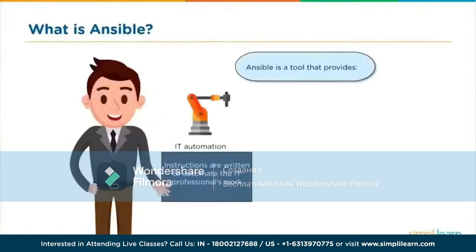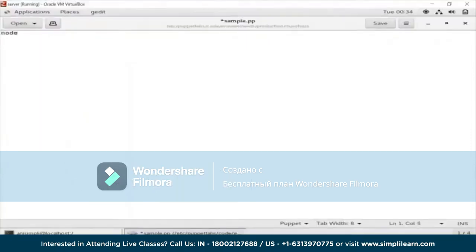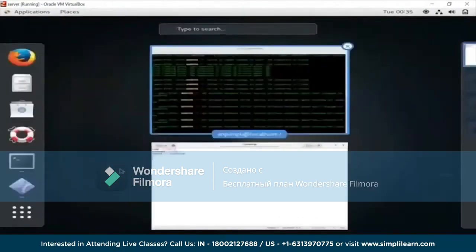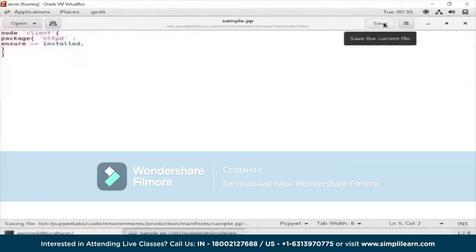Within quotes, insert the host name of your node system. So my node system's host name is client, the package you wish to install, which in our case is HTTPD, and the action to be performed. And that's it. A very small and simple code. Save this file.